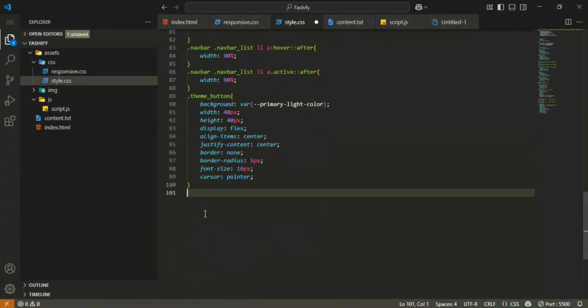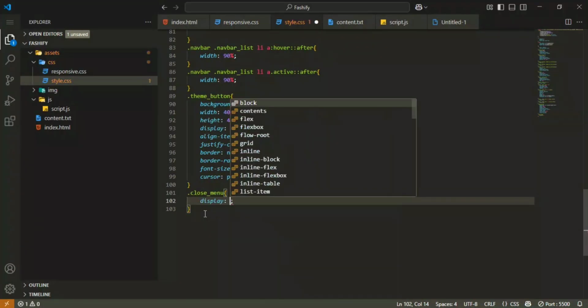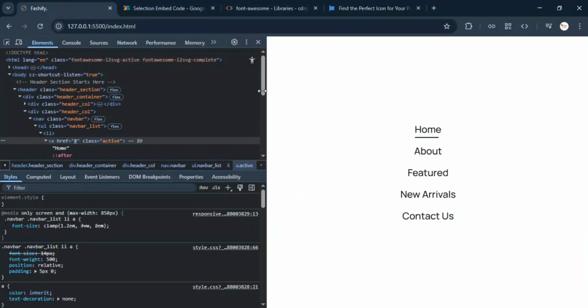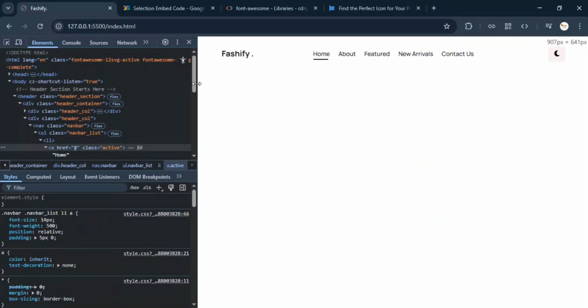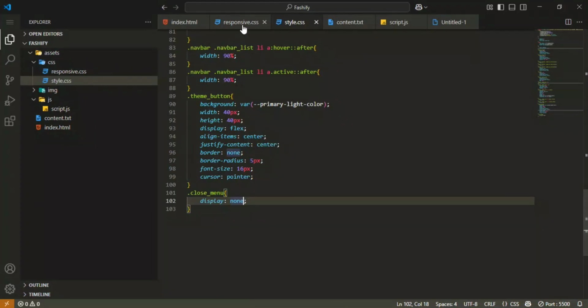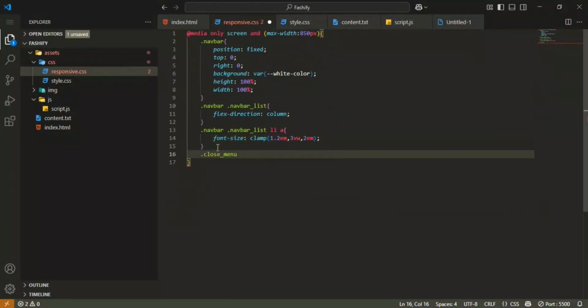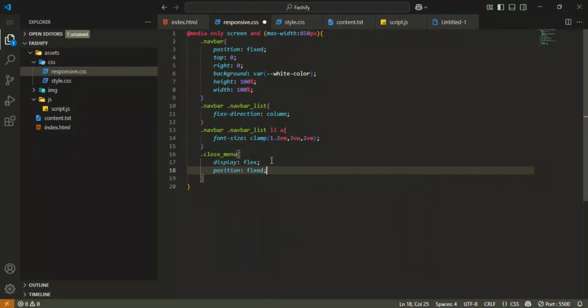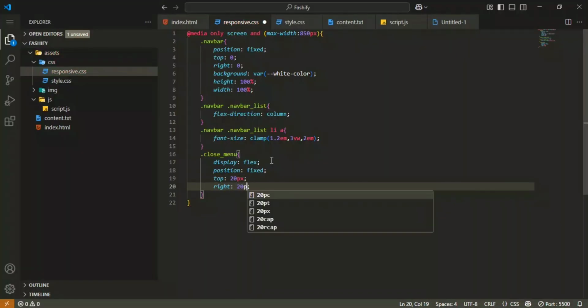Initially it will be display none, so display none. It will hide that in desktop mode. See, there is no X mark. Then I need to display it after 850 pixels. It will be display flex. Okay, then position will be fixed, top 20 pixels, right side 20 pixels.